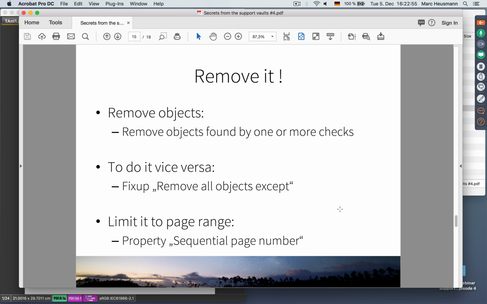You can of course do it, not vice versa, but more reverse. So we have also a fixup remove all objects except. So you can create a check, let's say image in the upper right corner, which we have seen, and then use this, and then everything else on the page will be removed, and only the image, or like we have seen it with the headline, will remain on that page. So you can invert that. And of course you can also limit it to a page range with the property sequential page number, where you can simply add this property to the check and say, please only do that on page 1, for example.